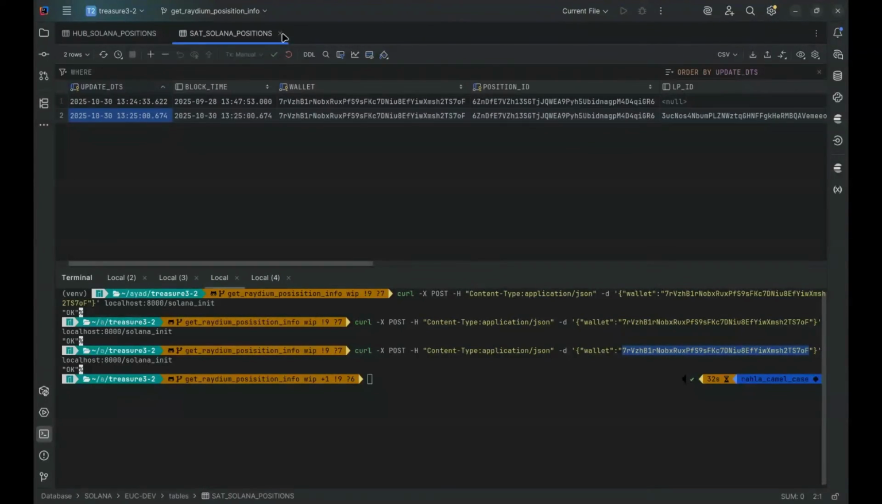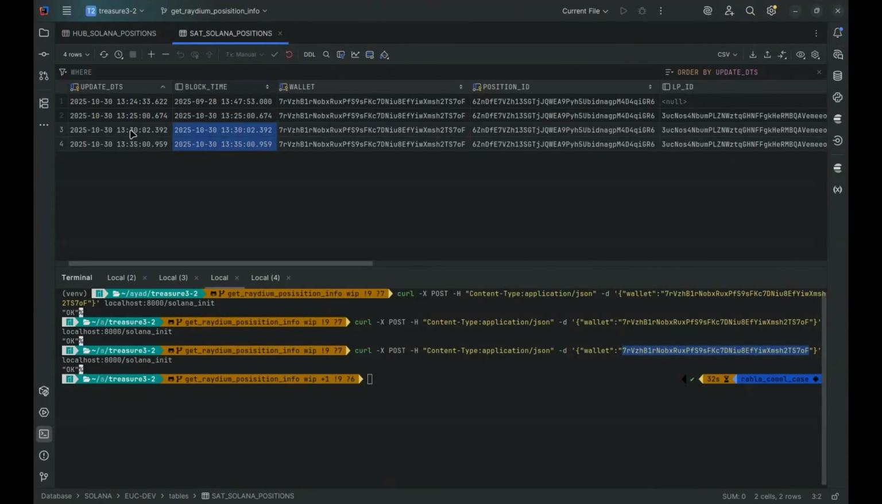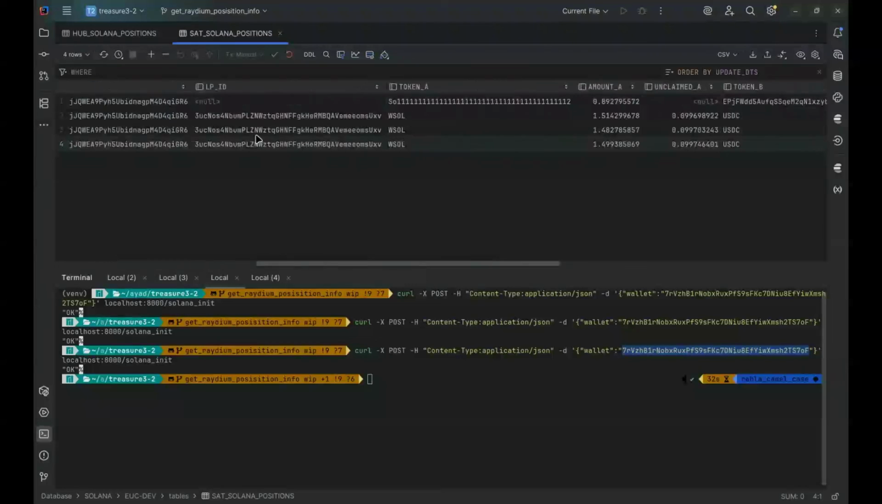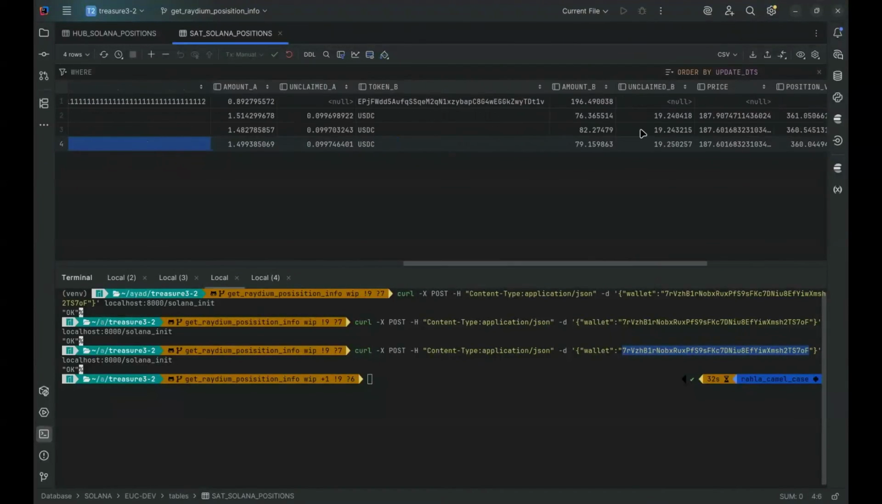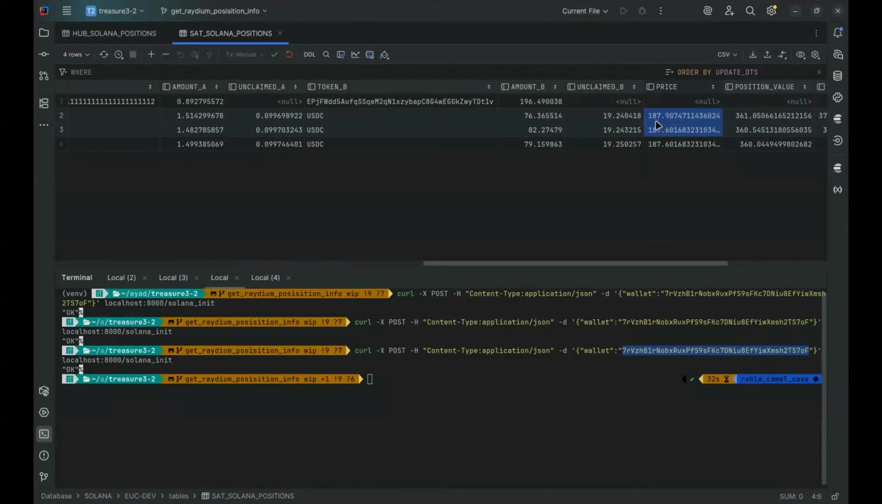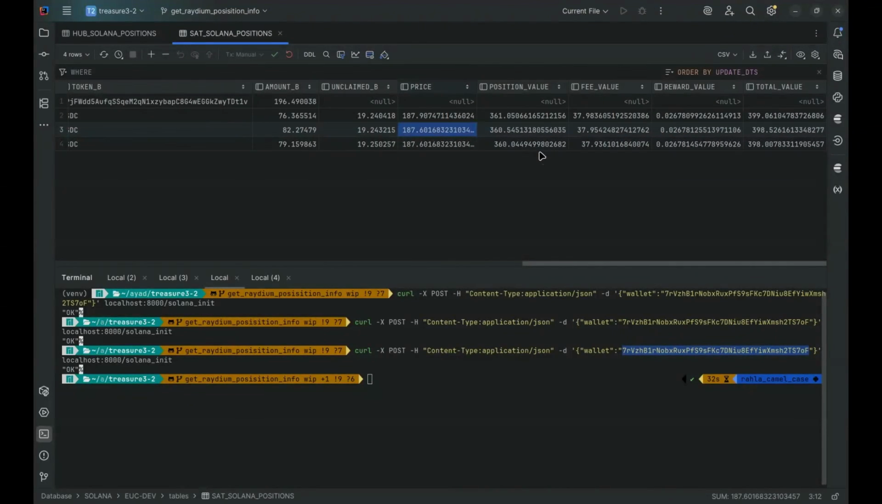Okay, it's been about 10 minutes here, so I'm just going to click refresh. And as you can see, two more entries, one every 5 minutes. As you can see here, we see the tokens, we see the price of the liquidity pool, position value, the reward values, and the total value.